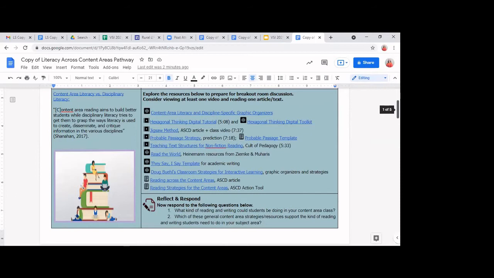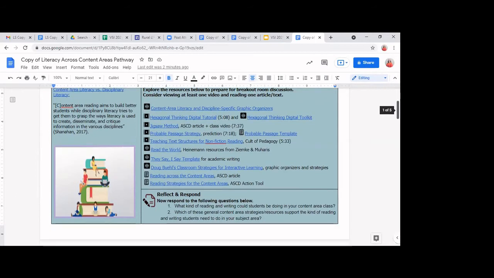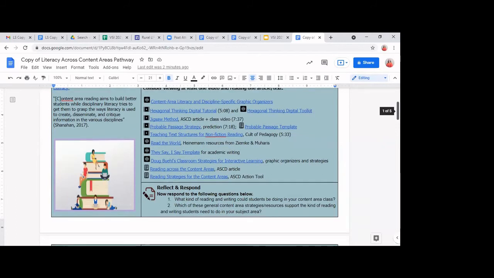In this first section here with content area literacy strategies under instructions and resources, you see you've got a list of different resources available. The little icons to the left of each of those hyperlinks will indicate if it just has a bunch of text associated with it, if it's a video, and you can see the length of each of those videos, or if it is an article, like the first one, which has some ASCD articles associated with it.